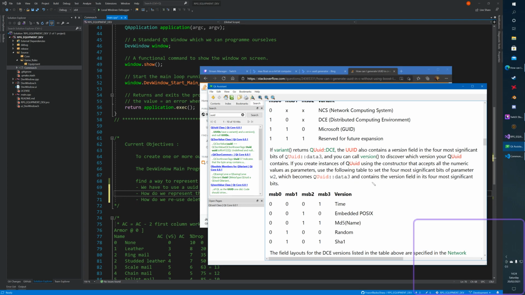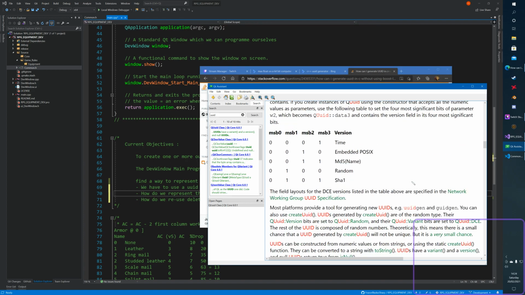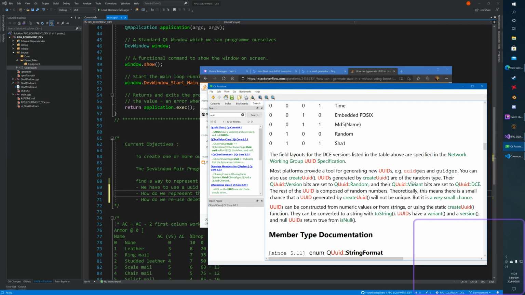Can't talk about it, part of my job. Right. But they are not computers. They are random number generators. Big difference. Contains a version field in its 4 most significant bits. Okay. Very complicated.